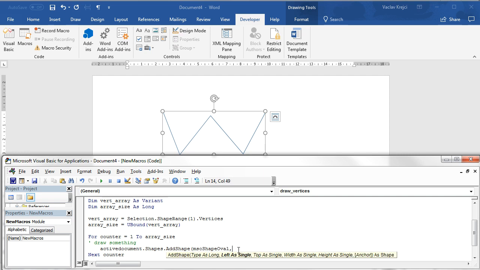So the left will be the vert array. First dimension is the counter, second is 1 for x. For the top it's also vert array. First dimension is counter, second dimension is 2 for y value. The width and height we can for example set to 4 both, and I will say select.